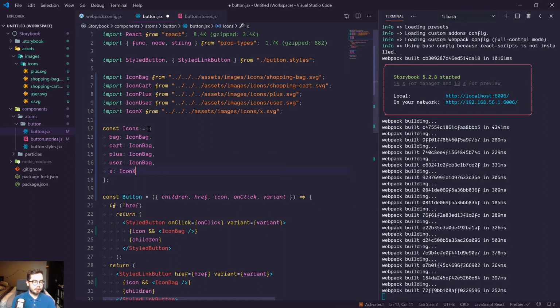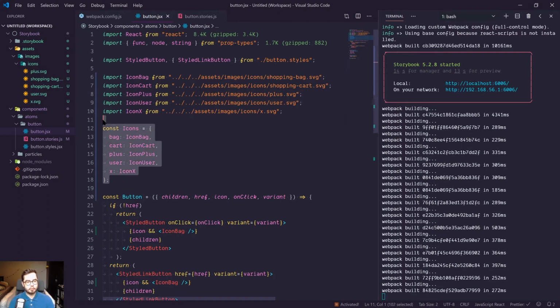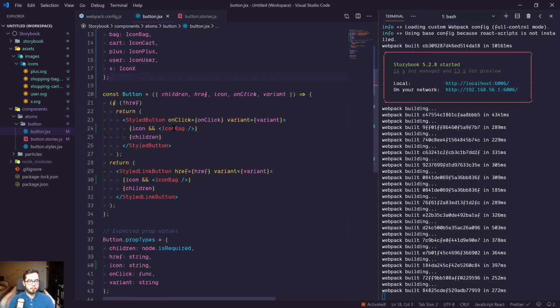And then we'll say icon X, icon user, plus, and cart. So we're going to use this object to dynamically return the React component we want returned to our DOM. But before we do that, we need to implement the logic for swapping them out.